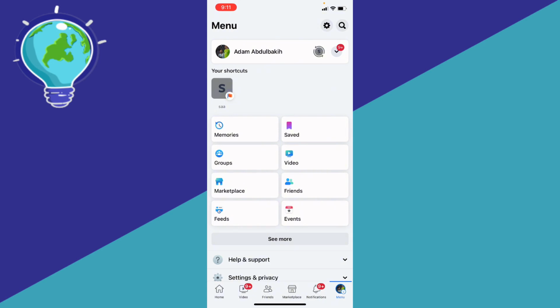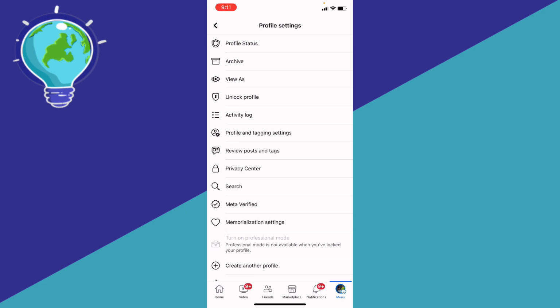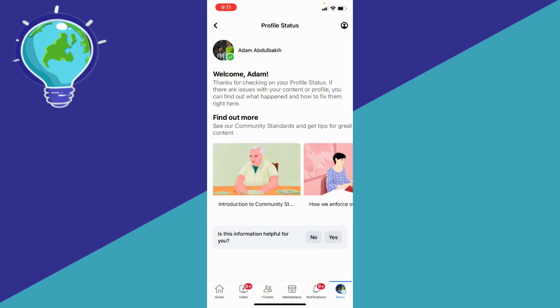What you're gonna do is go ahead and click on your menu at the bottom right. Then click on your profile or your name at the top left. You're going to see this is your profile. Then click the three dots next to editing or the pencil icon, or editing profile, and you're gonna be able to see multiple options. Right here you can see the first option, profile status.